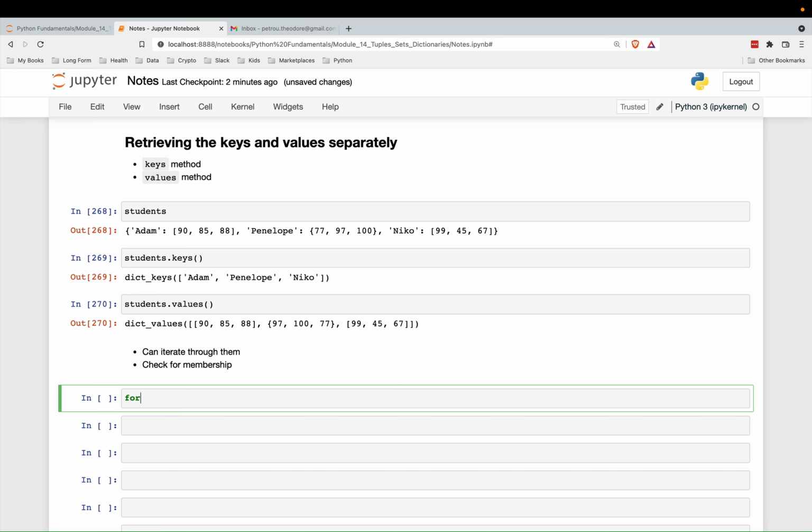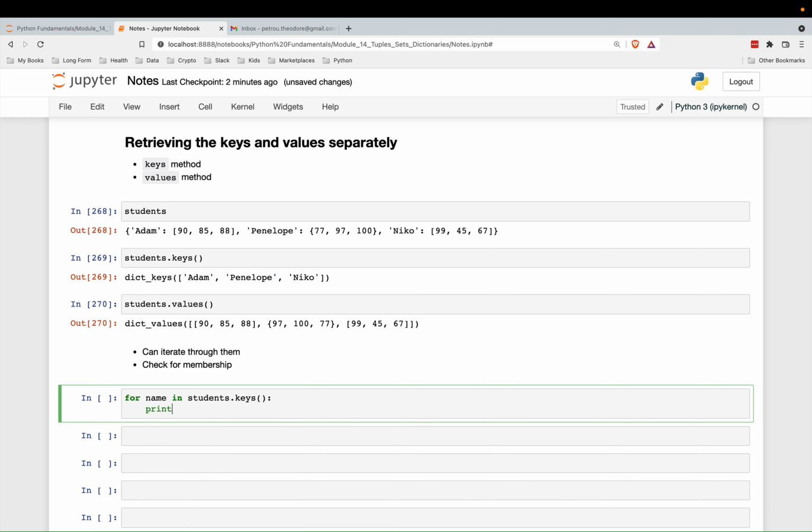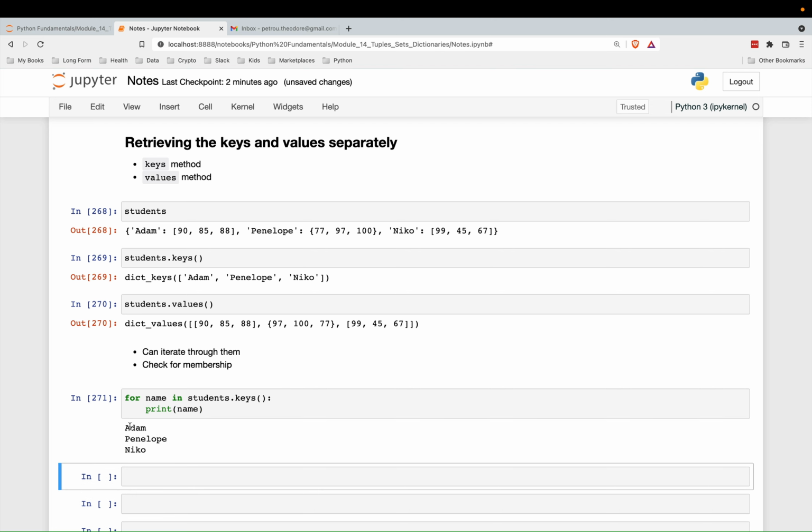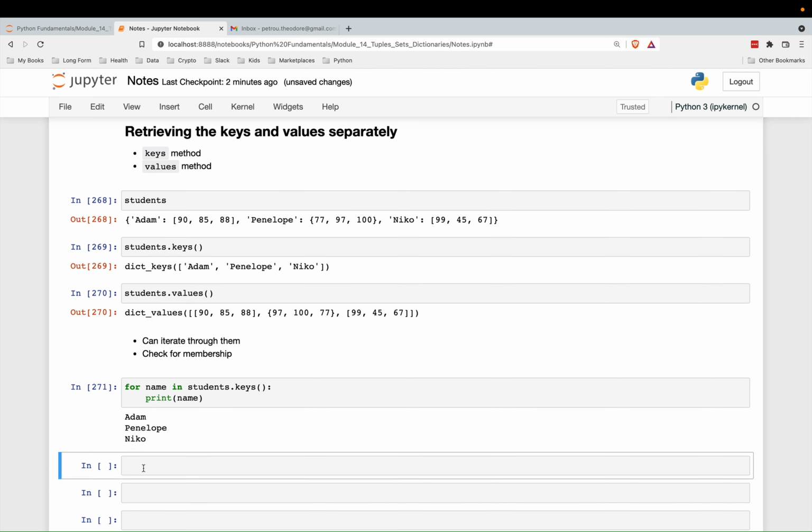So let's just say for name in students.keys, I'm going to iterate through this. So this is an iterable. We'll go one at a time. So this will return this object right here. It's basically a set, and I will just print them out to the screen one at a time. So there they are. So that's iteration.